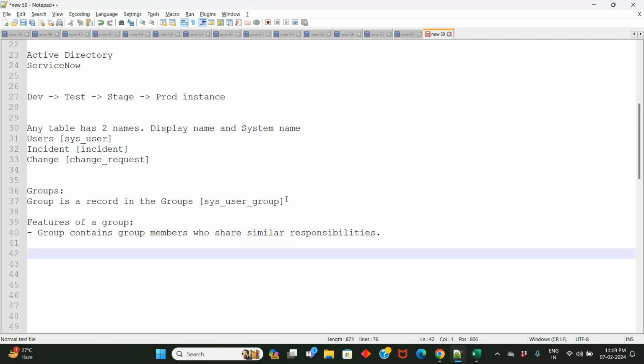Take the ServiceNow team. The ServiceNow team contains ServiceNow developers. Okay, a group of ServiceNow developers form a ServiceNow group. Now, all the ServiceNow developers will share similar responsibilities. Their job is to work on the development side of ServiceNow. They do not handle HR related activities, right? They do not handle audit related activities. Their job is to handle the ServiceNow development activities.